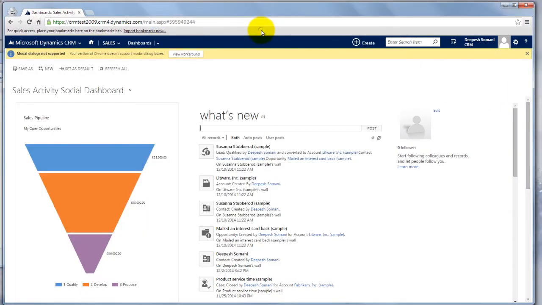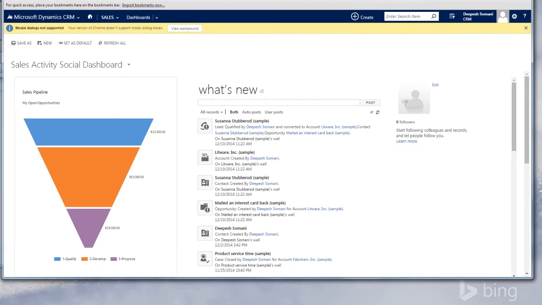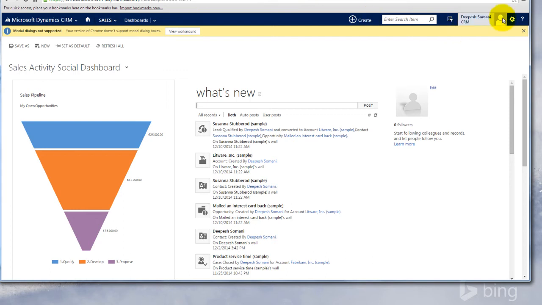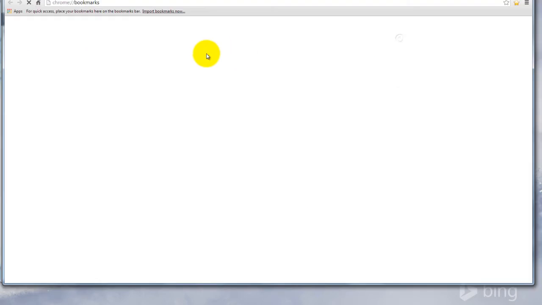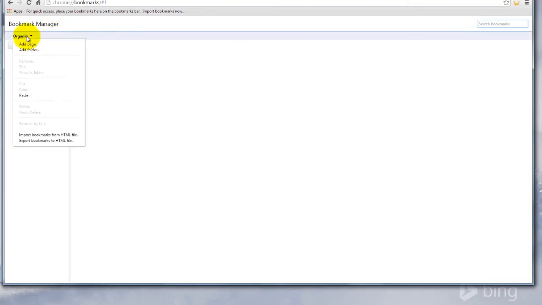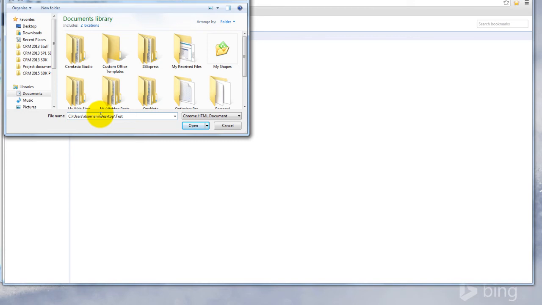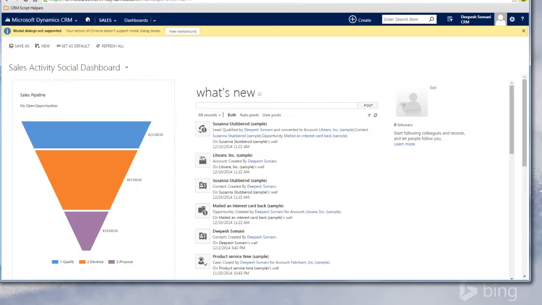Once we have done this, I have a CRM 2015 organization set up here. So I'm going to go to bookmarks and then to bookmark manager. Once you reach bookmark manager, you will have organize. What you need to do is say organize, import bookmarks from the location, and I just navigate to here, and that's it. That's all that you need to do from a setting point of view.